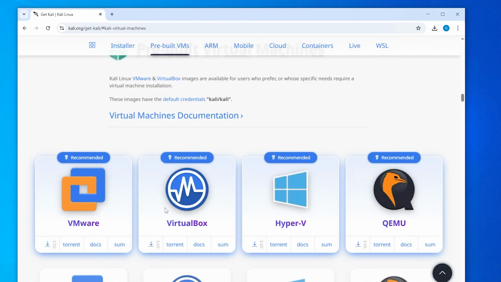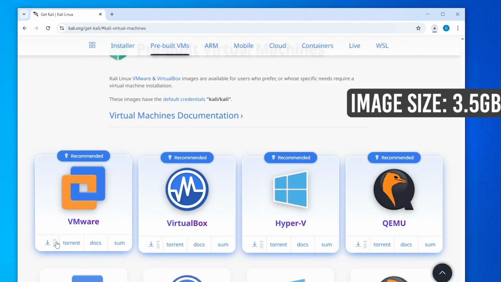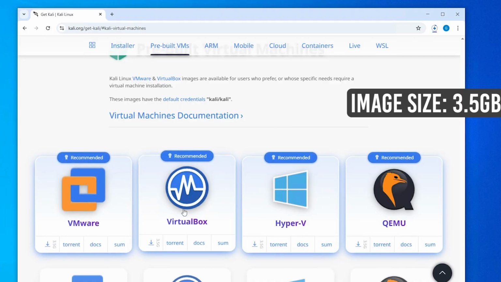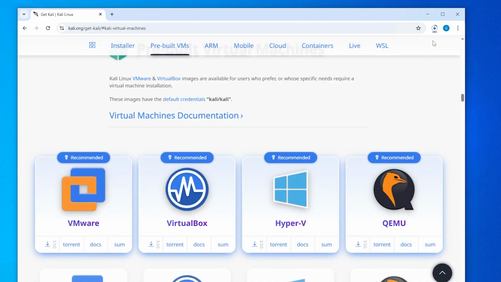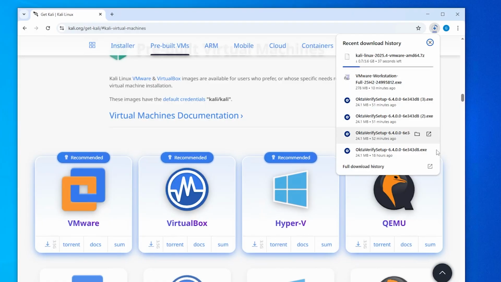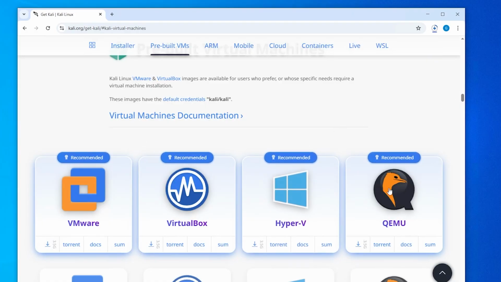You can see we have quite a few options over here. I've done these in the past. If you want me to do a video on each one of these, I can do that. Right now we're doing VMware, so we're going to go ahead and click on the download option. The image size is 3.5 gigs, so you want to make sure you have enough space available for your image. We'll go ahead and let this download onto my computer, and we'll jump over to the next step.